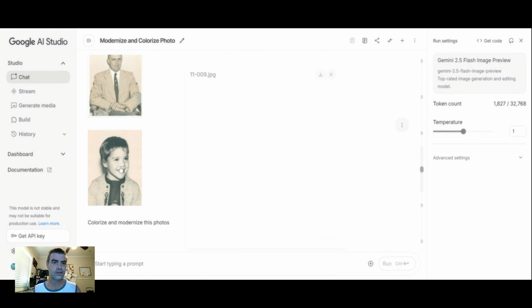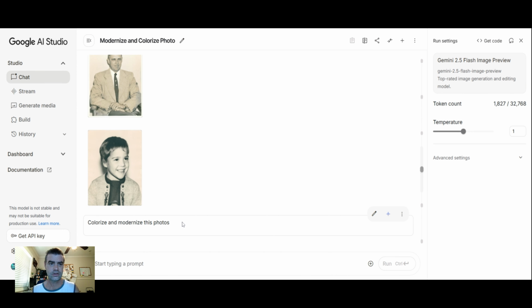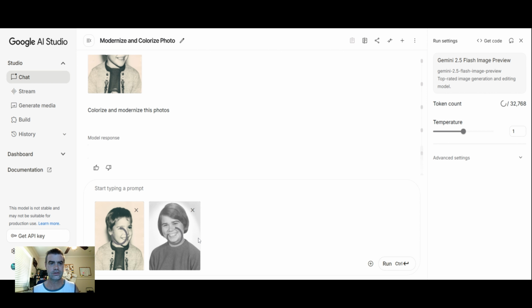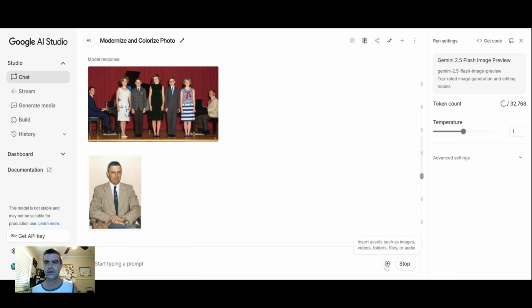Let's try this one again. Oh, I didn't like that. Okay, we're gonna go like this. We'll say upload. Let's do that one, and let's do a picture of my mom at the same time. And we'll say colorize these photos. And there you go.